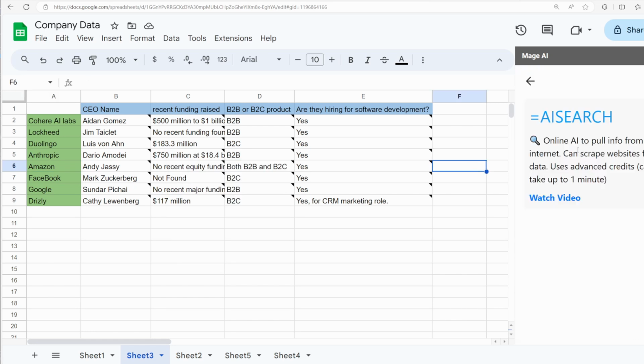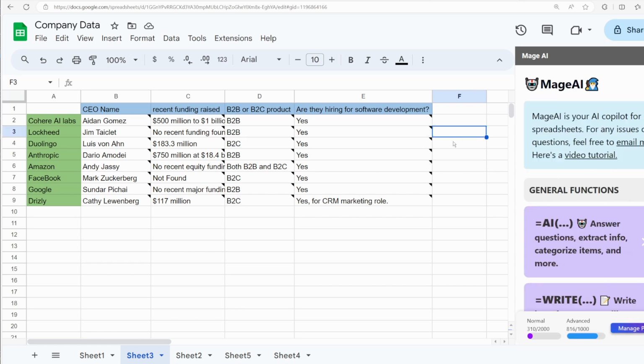This AI search function is actually going out to the internet. So if you select a lot of cells, expect it to take a couple of minutes to fill in all that information. So this is not instantaneous like the AI simple offline functions are, and those should be pretty fast compared to this.